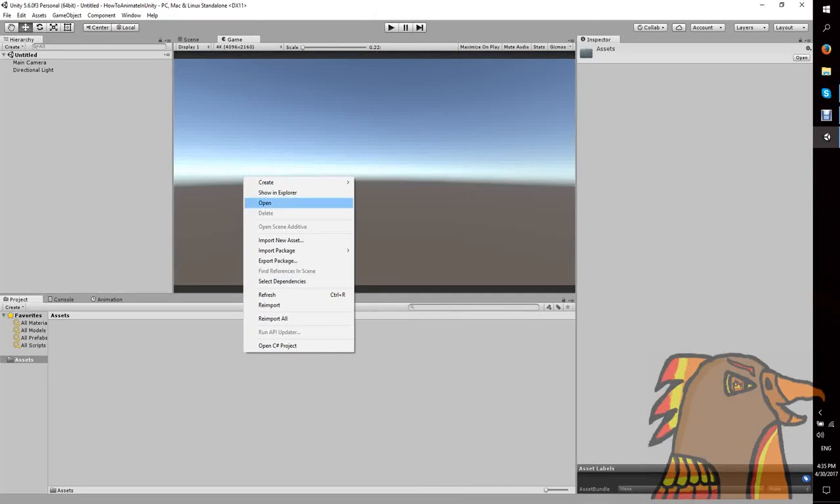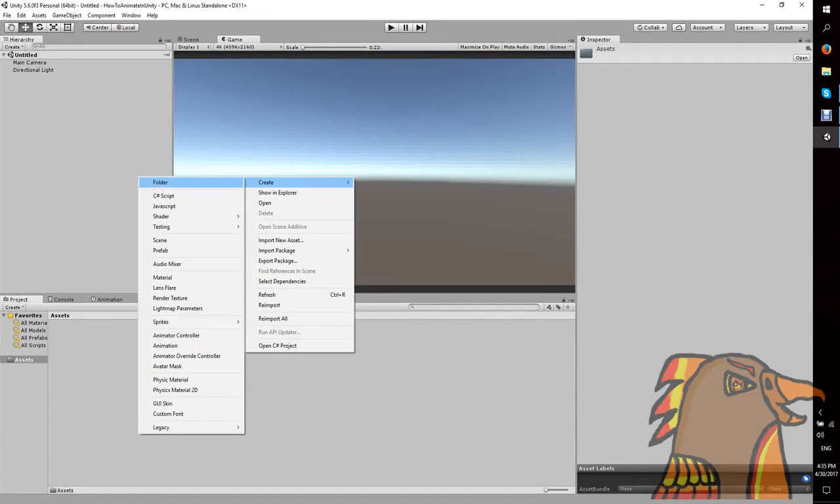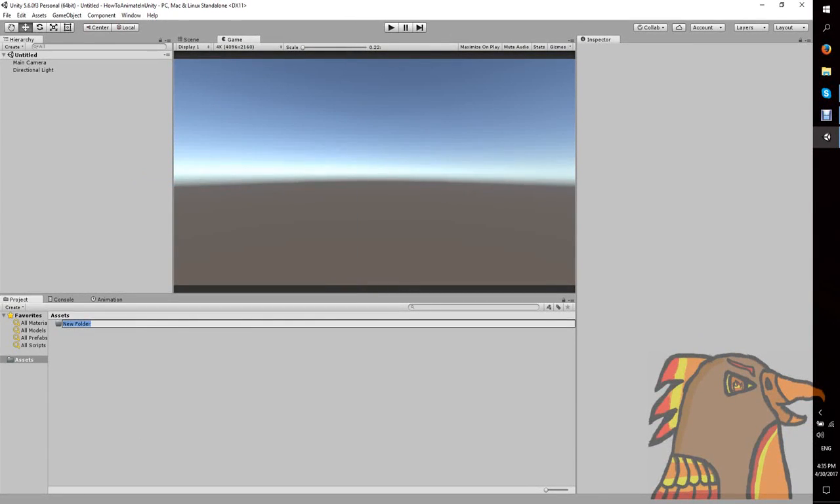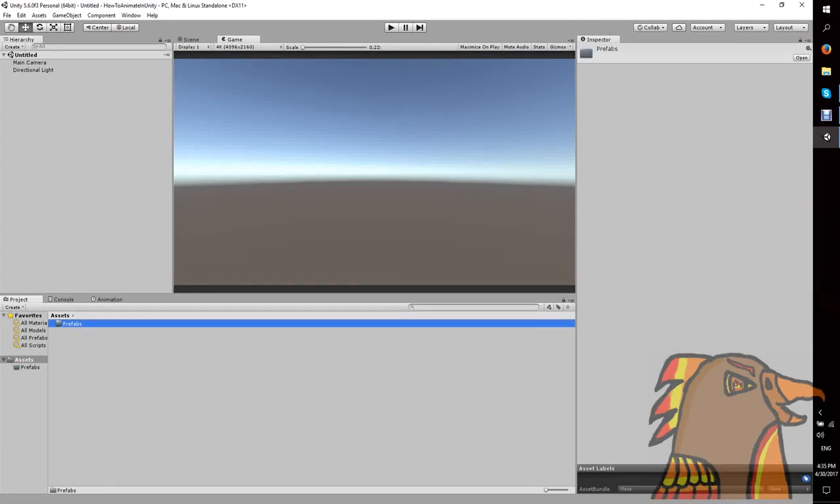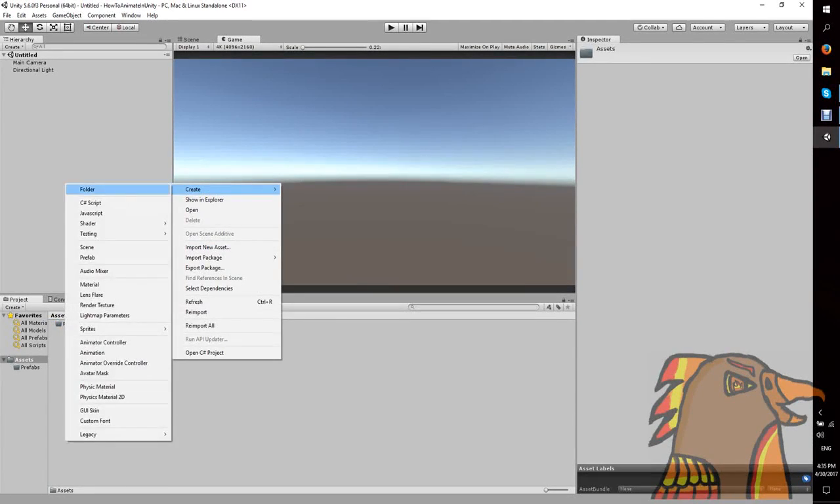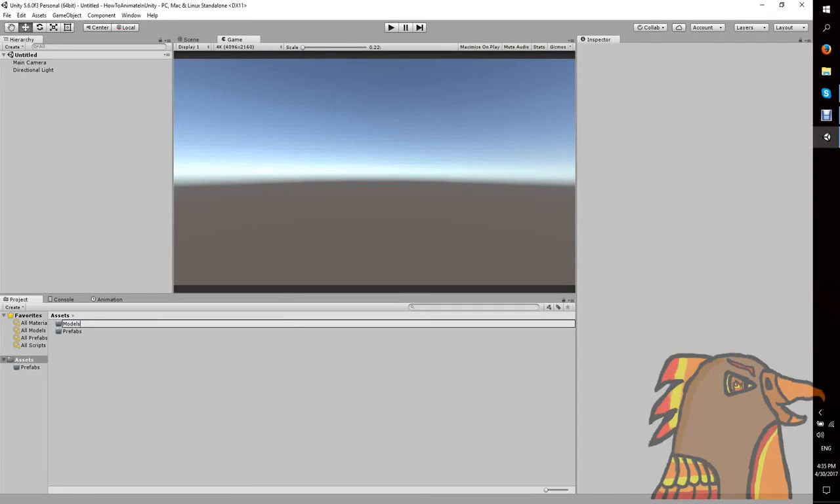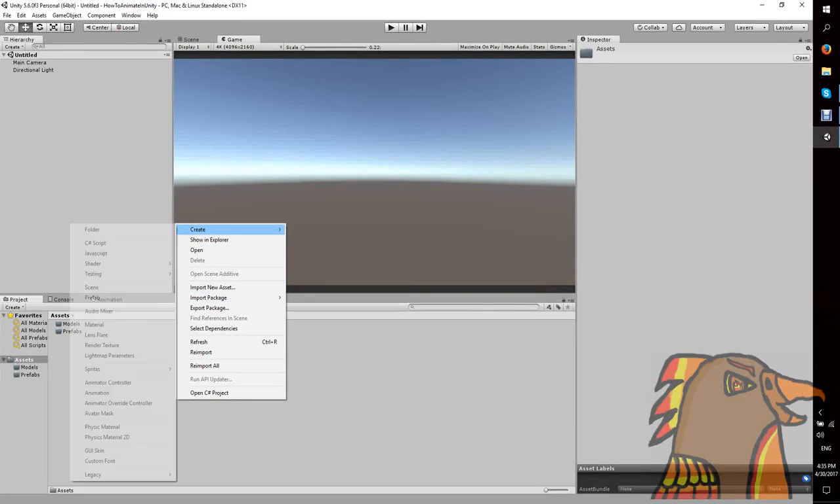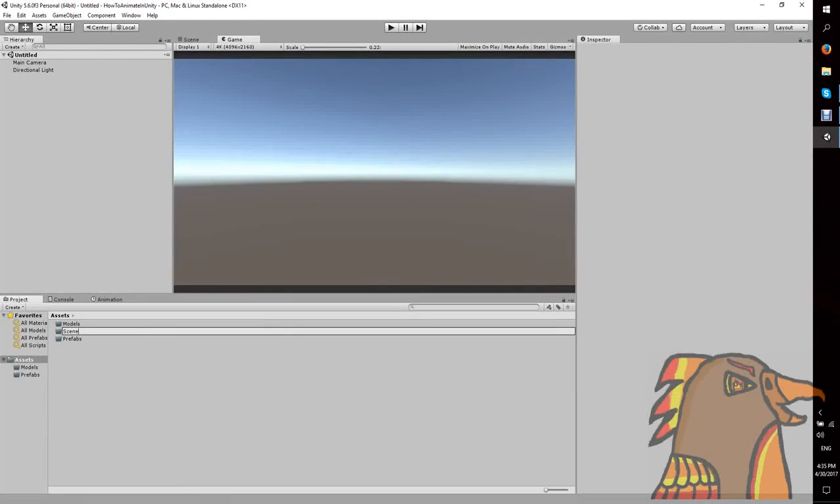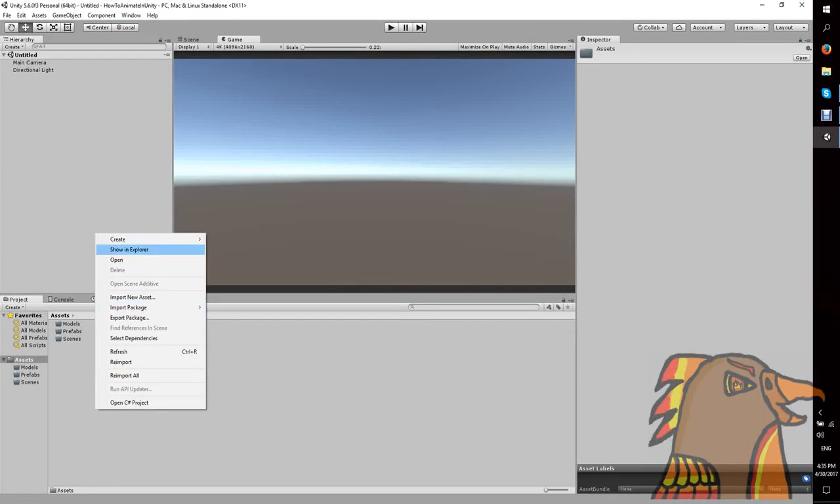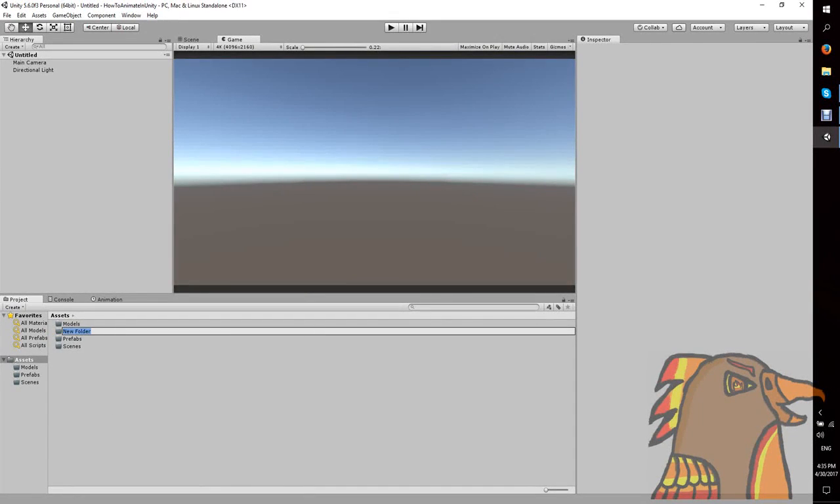So, what we need here is we need to add some folders. First folder, let's make prefabs. Next folder, models, scenes, and the last one, just because I like to keep things nice and neat, animations.